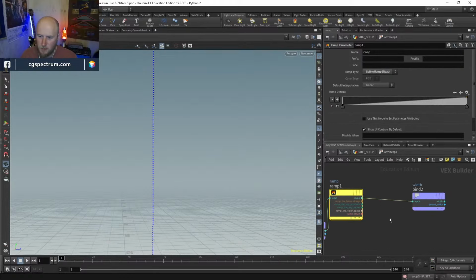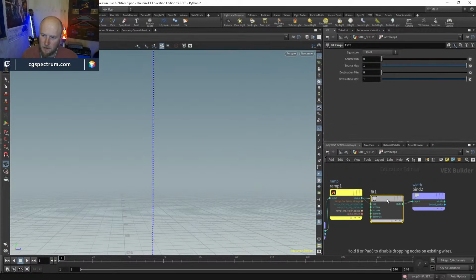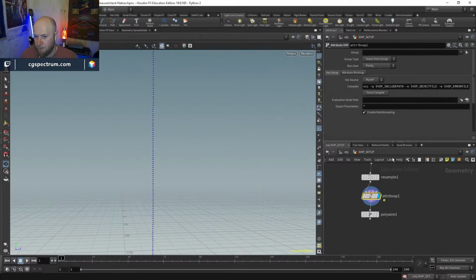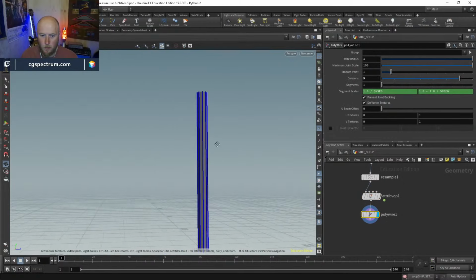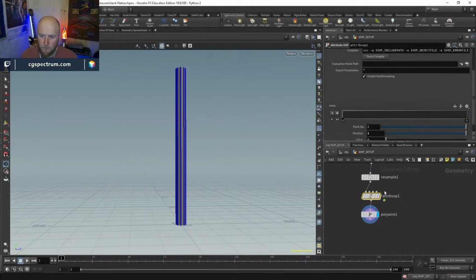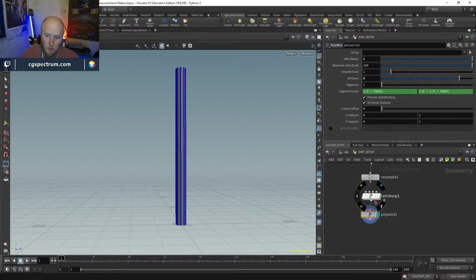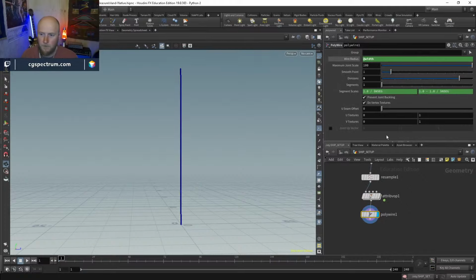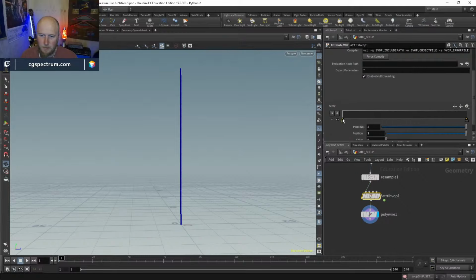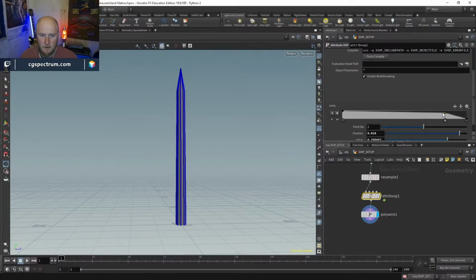And then I'm also probably going to put this into a fit so that I can control the output. So, you know, maybe I don't want it going from 0 to 1. Maybe I want it going from 0 to 0.1, for example. And then in here, I'm going to put at width. And when I start playing with my ramp, hey, look at that. So, yeah, this is a simple way of creating a kind of interesting tapering shape.